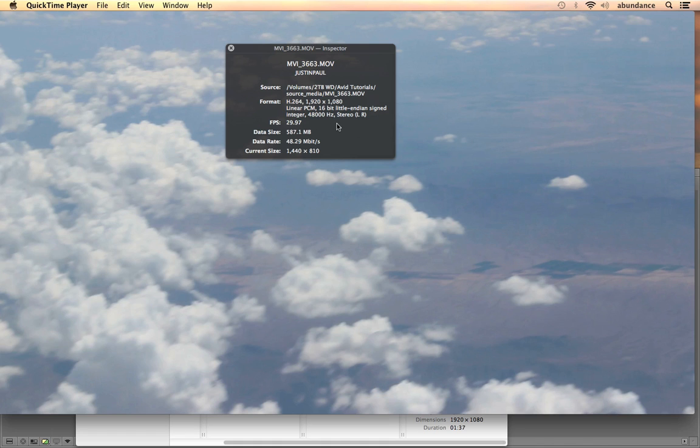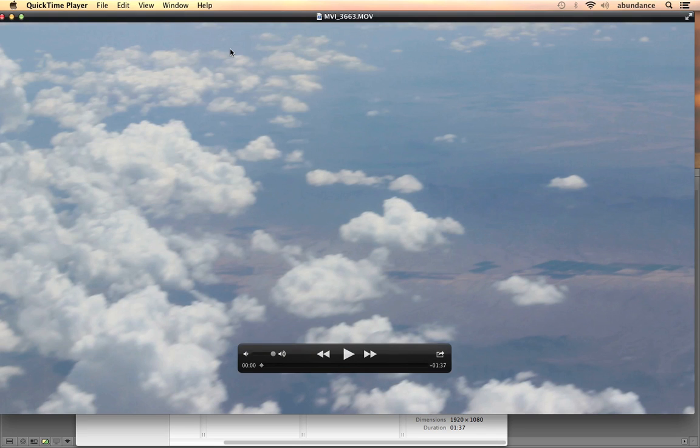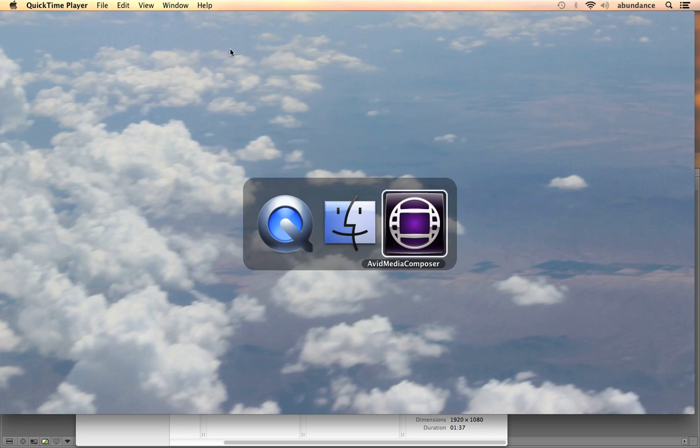Now that I know what my clip settings are, when I go back to the Avid, I'm going to hold down Command and press Tab. And let's go back to the Avid.